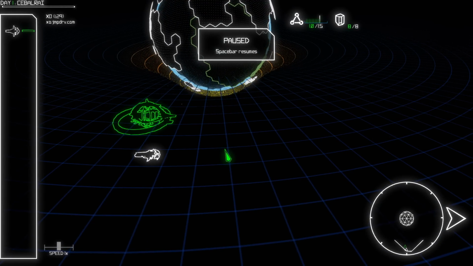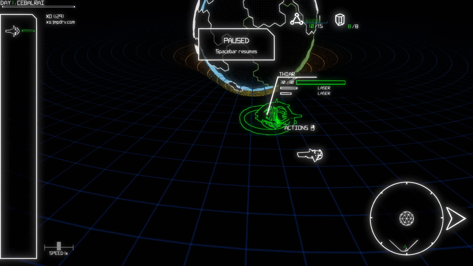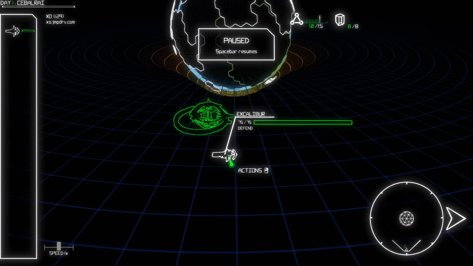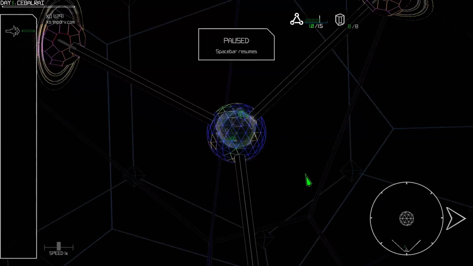The entire game shares this aesthetic. So you might be asking yourself, here we are. We're next to Thiar, which is like this random station that just has two lasers on it. We've got the Excalibur, which is apparently our battleship. What are we supposed to do now? Well, what you're supposed to do now is we're going to take a look at the star map.